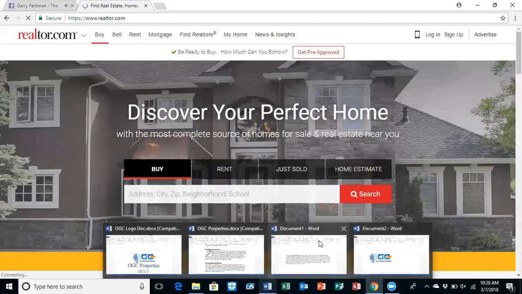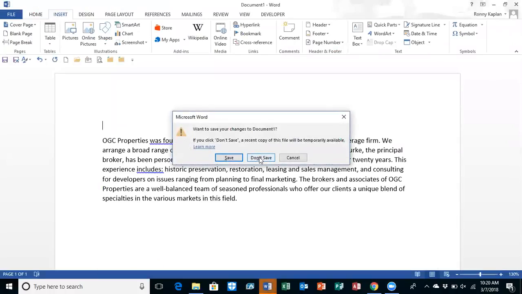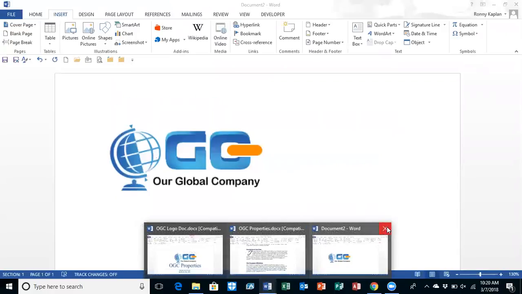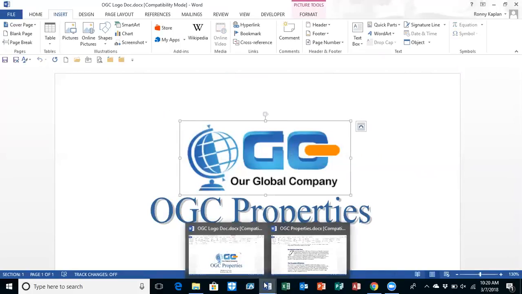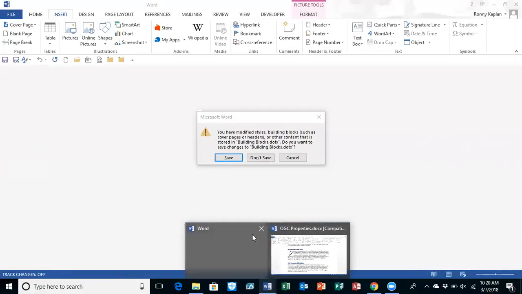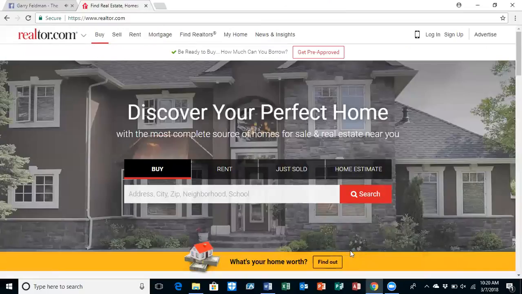And meanwhile, I'm going to close down or minimize the other documents that we were using, and I'll explain why in a moment. We only want the document that we're going to be working with to be open and full screen. Okay, now let's see if I have the realtor.com.